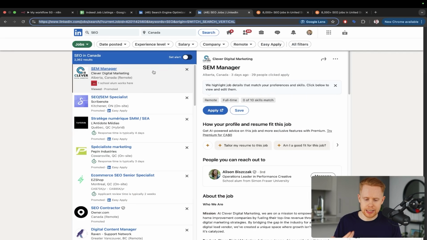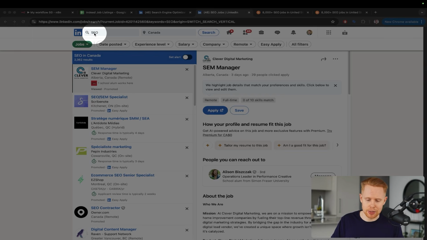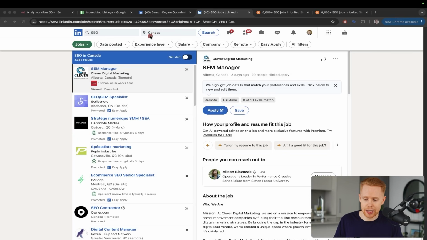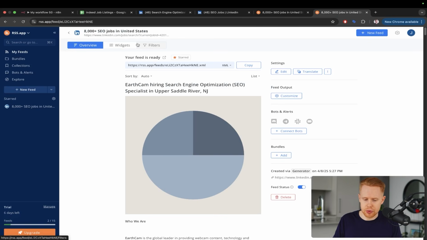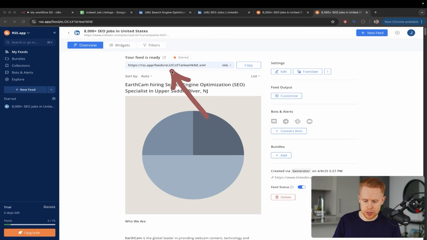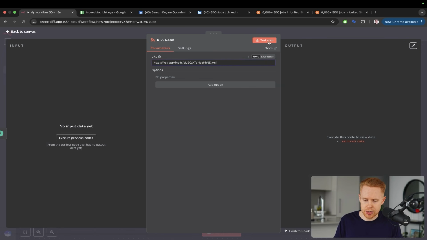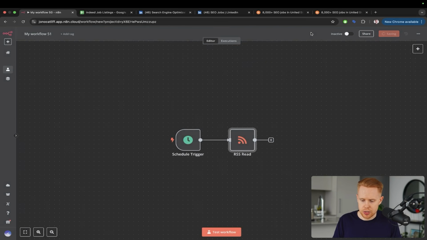So in practicality, we created our own custom RSS feed. It's going to pull in all of these jobs for SEO positions in Canada, and it's going to update in real time. And how we did that is through RSS.app, and then we can just paste the URL that this website gave us, which is right here. We just paste that into the RSS reader URL section here, and then we're good to go. Okay, so we can test this out.